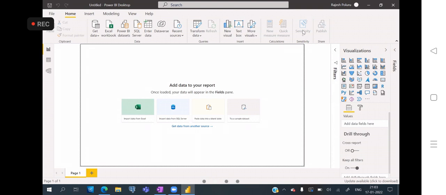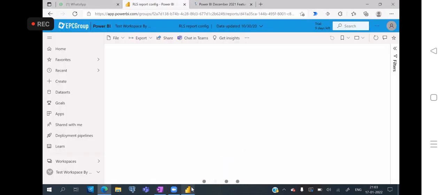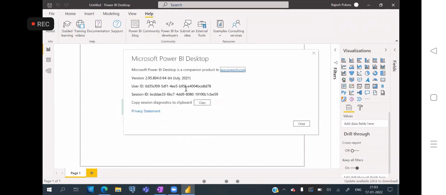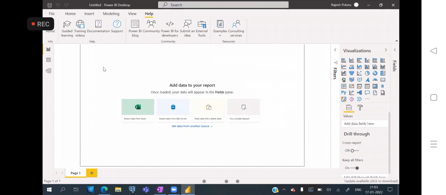There will be added features, because I have not installed the latest version. How can you check whether you are on the updated version or not? You just need to go to Help and click on About. My version was July 1, I have not updated. If you want, we can update it. But in real time, you just need to take help from the admin guys.